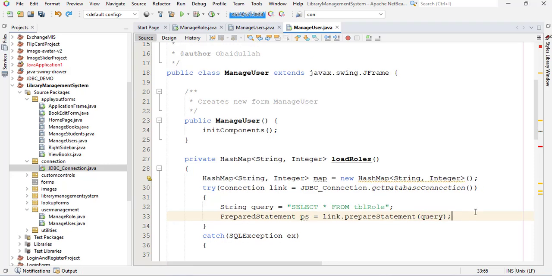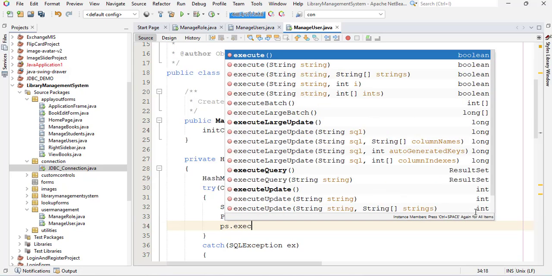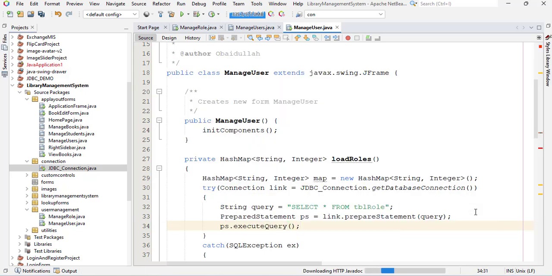Let's execute the query. Simple, ps.executeQuery. So this method returns a ResultSet. We want to store that value in a ResultSet variable. Simple, ResultSet, for example, rs equals ps.executeQuery.